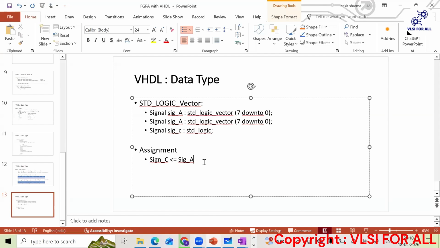Okay. So if you see here LHS and RHS, on the LHS you are assigning 1 bit, and you are assigning 8 bit. The bit count is not the same in LHS and RHS, hence it's not a valid assignment. So you have to make sure you are assigning the same size of bits. It could be one, it could be multiple, it could be maximum, but it should be the same.